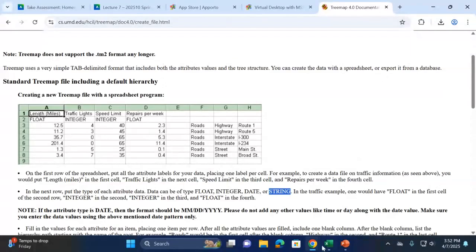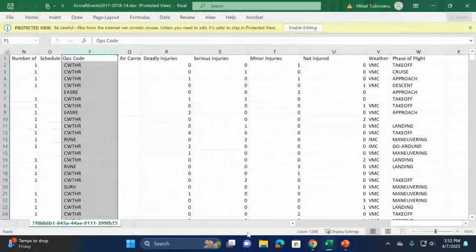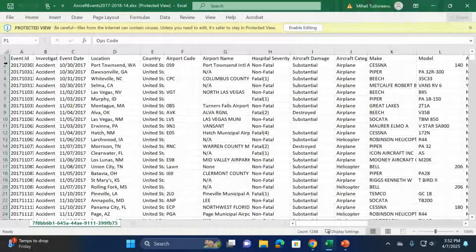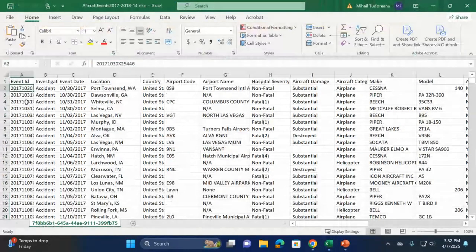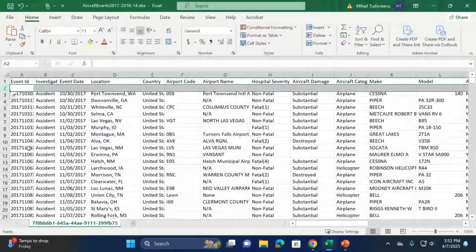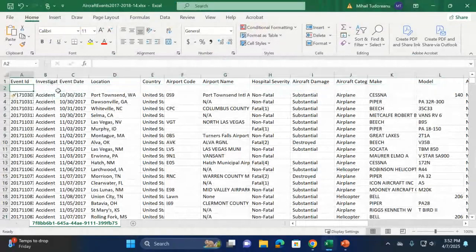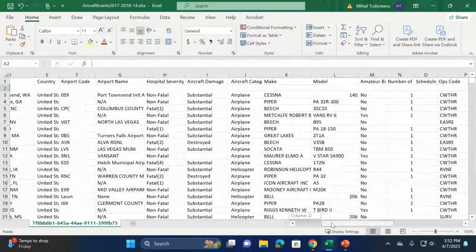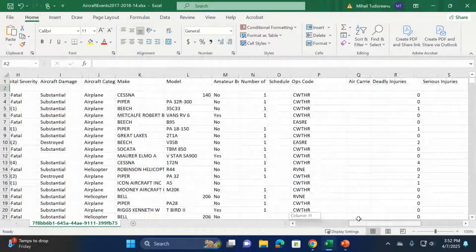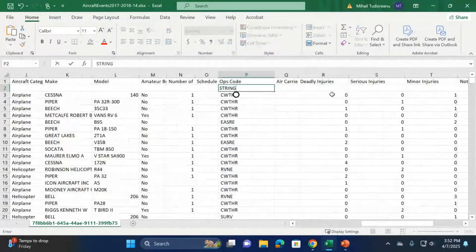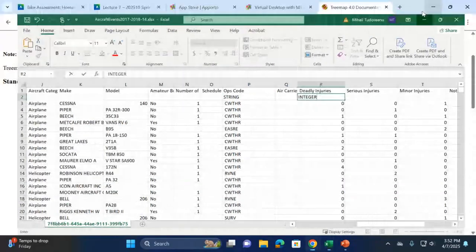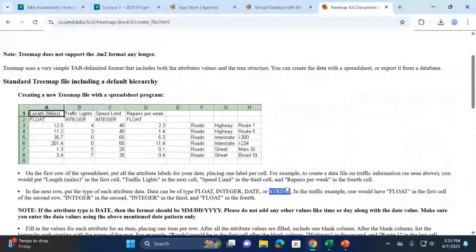So right here, I'm not enabled editing. So right here, I need to add that. And the ops code, like I said, it's string, just like they have it in there, capitalized. And then this is going to be integer, just like they have it in the documentation here. Okay, so that second row needs to be added.